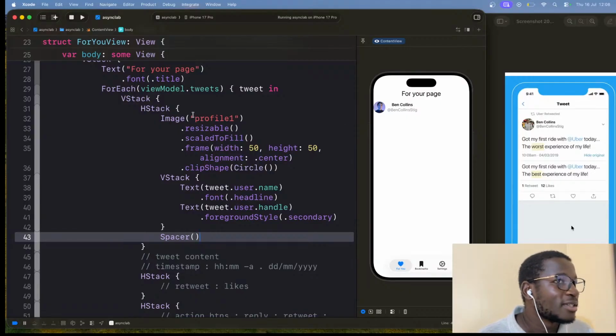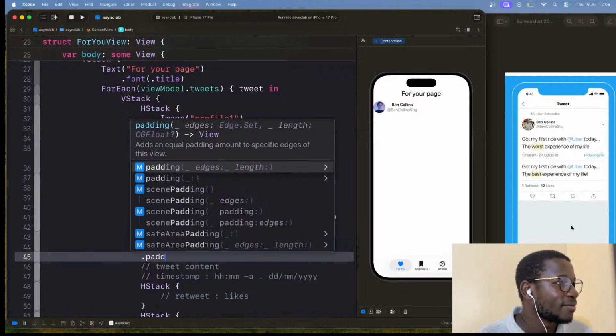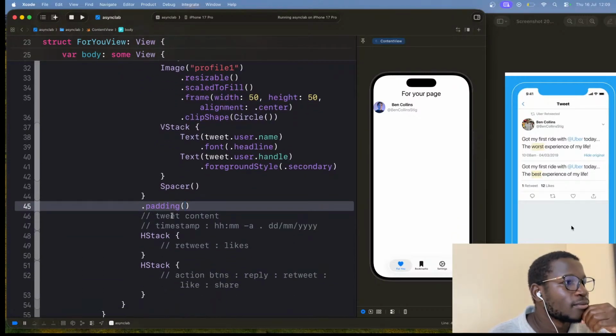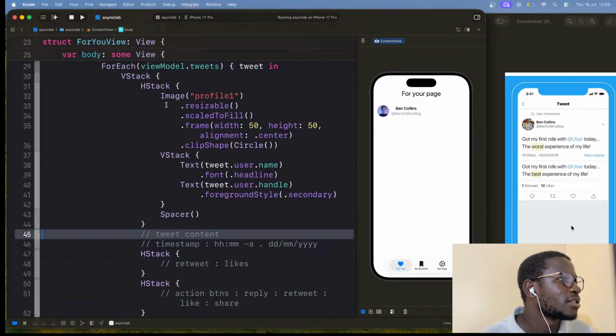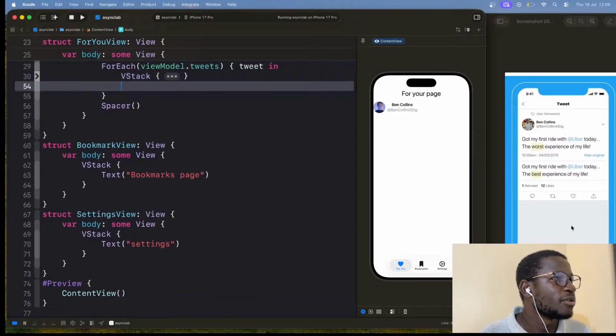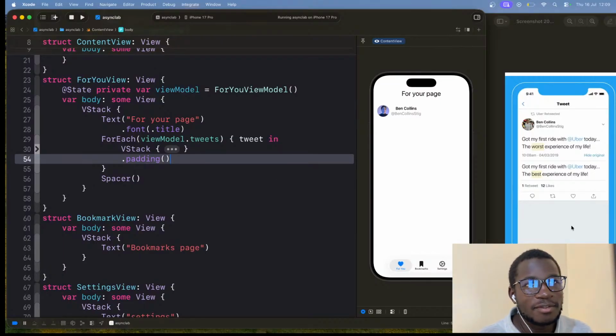You can provide some spacing so that it moves to the side, and some padding. This padding, I can apply it to the whole individual tweet so that it's more uniform. So you can have uniform padding like that, so that you have the user profile and the rest of the tweet content in line.